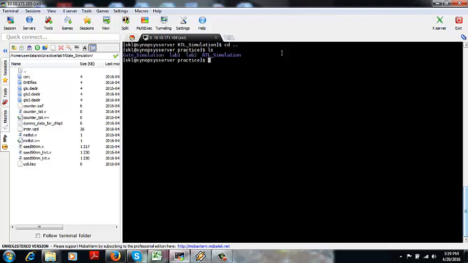I have two directories. One is RTL simulation, the other one is gate simulation. Again, in RTL simulation, I'll now move to the RTL simulation directory, and I have a design file and a test bench file.